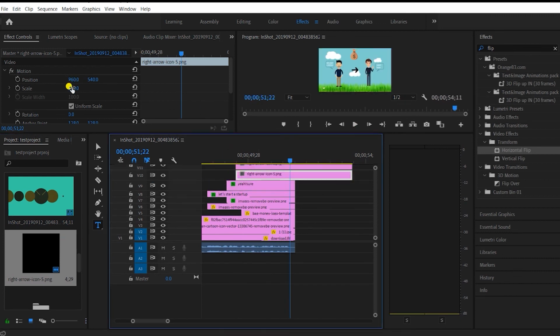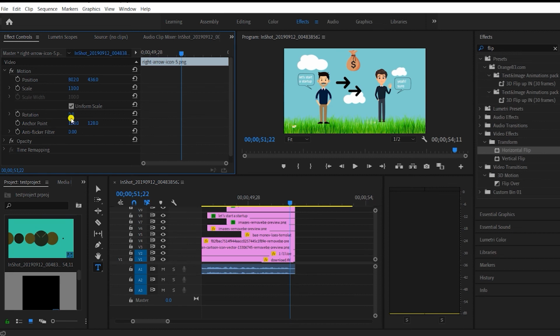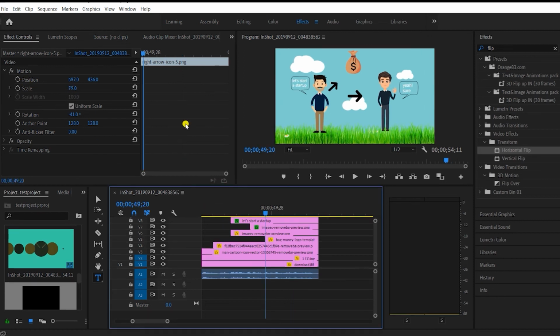Again I'll change its position. Now I'll use this rotation tool so that I can rotate it and it points towards the money bag. I'll reduce the size a bit. So this is the position I require. Now we have to click on this position so that the position has been saved.